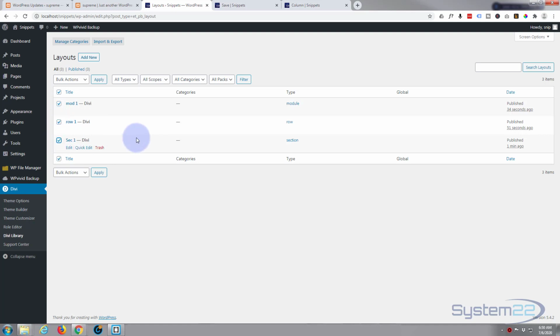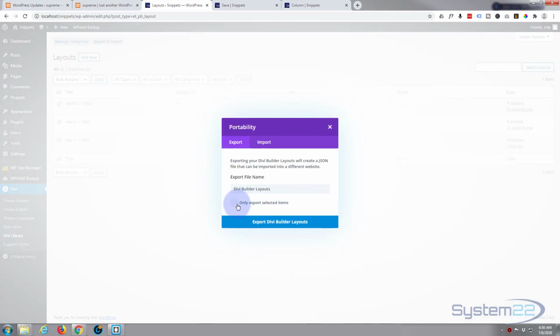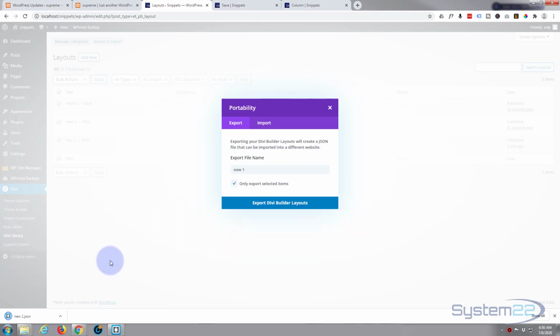I'll select all 3. I'm going to hit the import and export button. Only export selected item. Now, could have left that off because we're having all of them, but I'm just doing it for demo. And let's call this new 1 and delete the rest. And export the Divi Builder layout. Now, as you can see, I'm using Google Chrome, so it's downloaded it to my little browser window there. You may be using something different and it'll download to your default location.